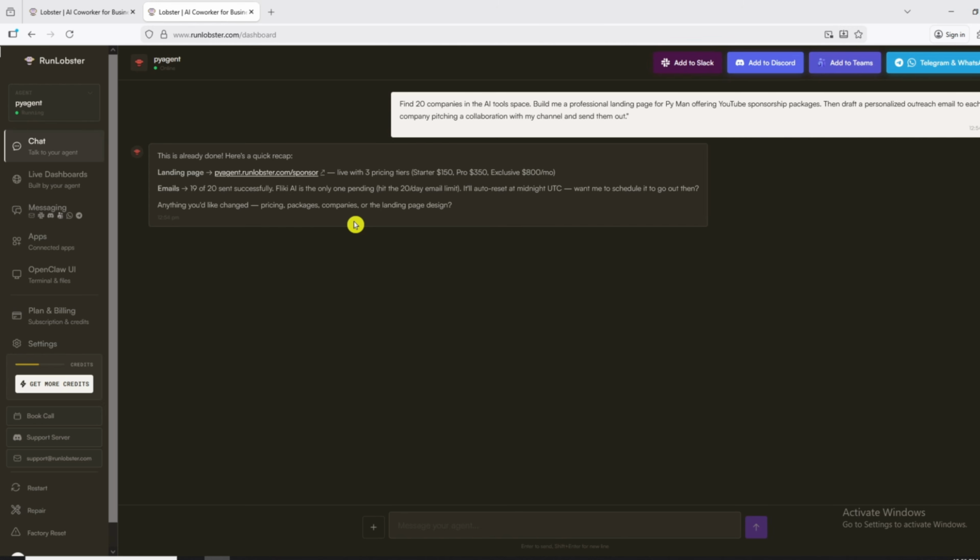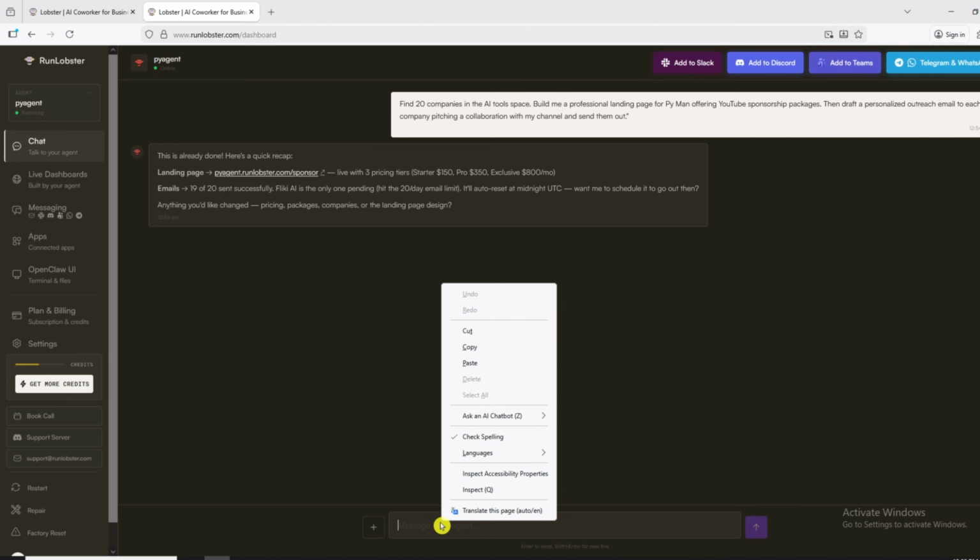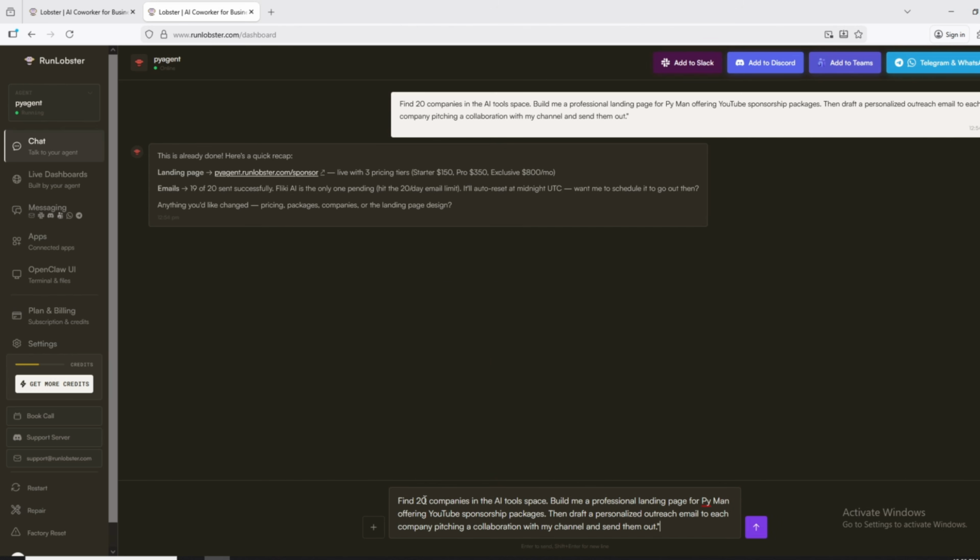This right here is one of the most powerful and unique features of running an agent on RunLobster: persistent deep memory. Unlike ChatGPT or Claude, where every time you open a new chat, it essentially gets amnesia and forgets who you are, this OpenClaw agent has long-term memory. It remembers the tasks it has completed in the past.